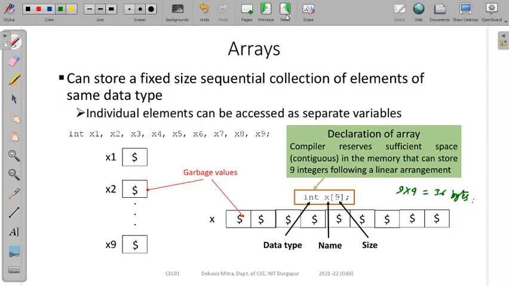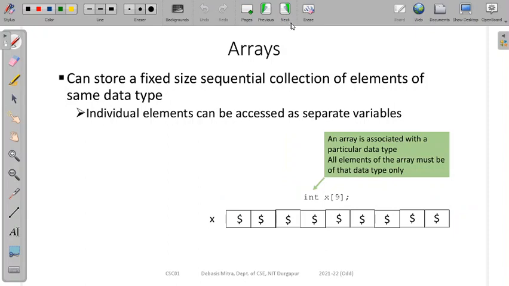Now let us come to the initialization or accessing part of the array. Sir, I have a question. How does it take 4 bytes to store an integer? Say 1100 is an integer. Why do I need 4 bytes?